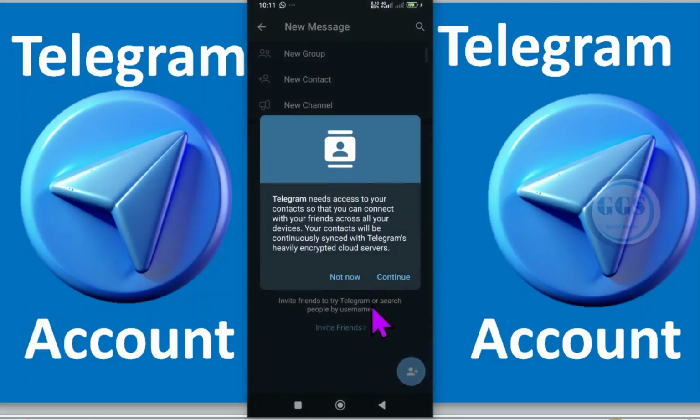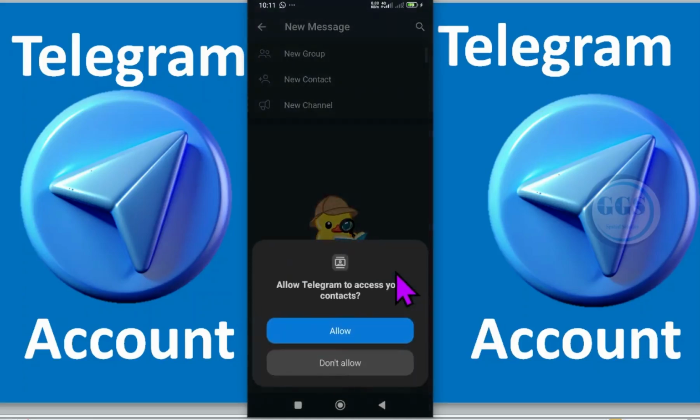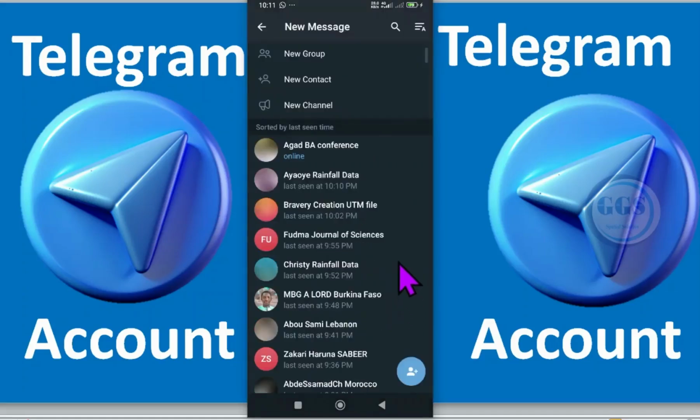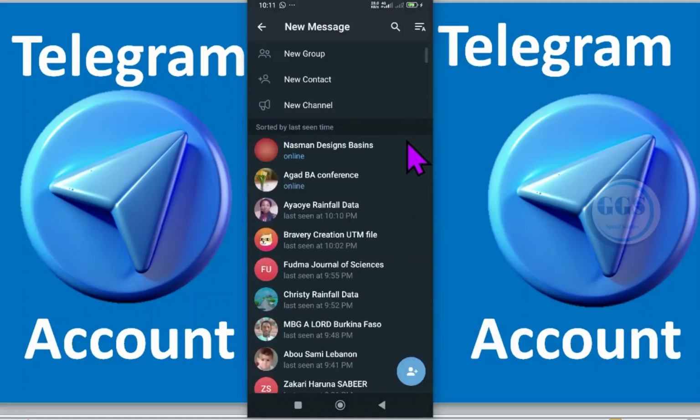So Telegram will need to access your contacts so that you can connect with your friends across all your devices. Your contact will be continuously synchronized with Telegram's heavily encrypted cloud server. So click on continue. Yes, you can see. So this is how to create Telegram accounts.